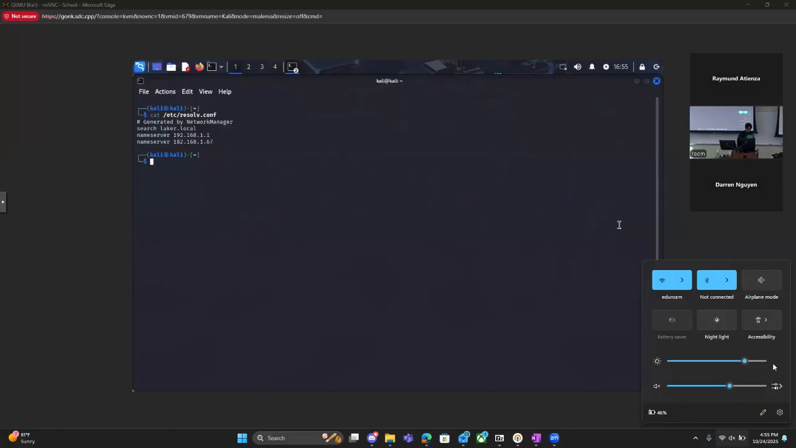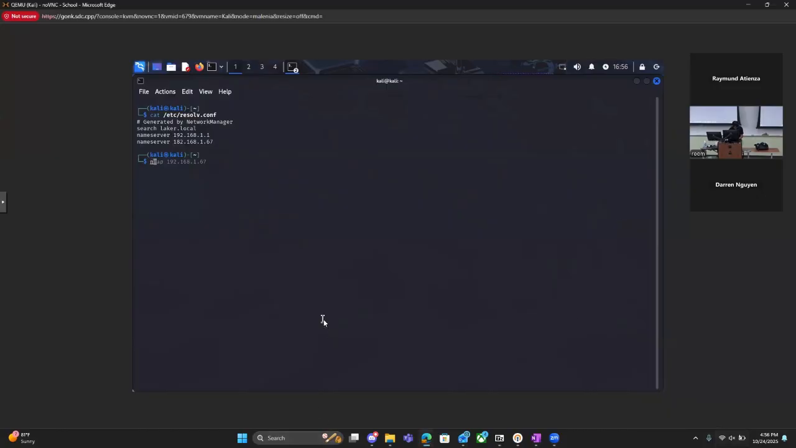So yeah, I'll go over how to complete that first task. Hold up, sorry. So you would first run a port scan. You would do that by running nmap.